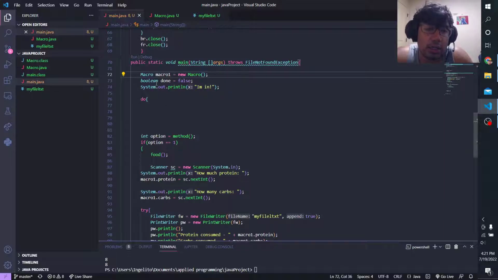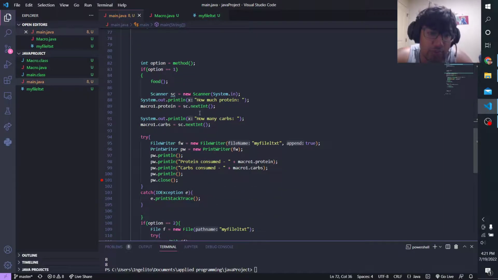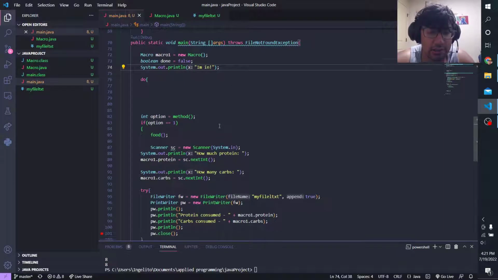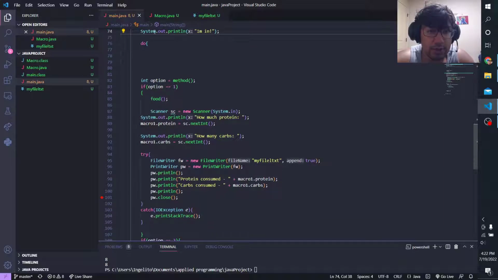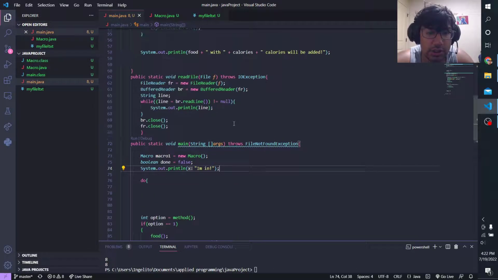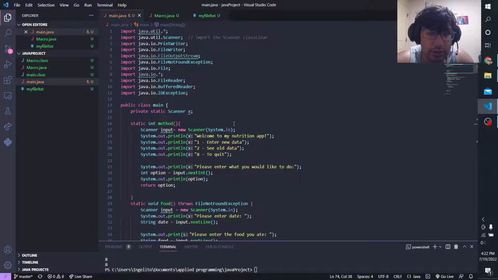We're creating a boolean called done that will do all of our prompts over and over again until the user decides to quit. And this is here just to let me know that the program is running, because it wasn't earlier on. Once that do while loop starts going, it's going to go to my method first, and that's the first one here.